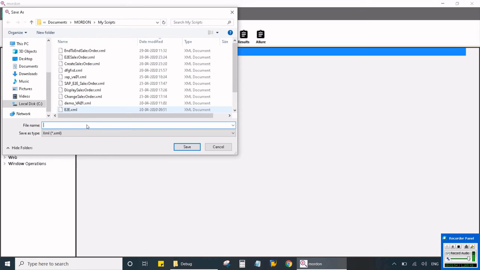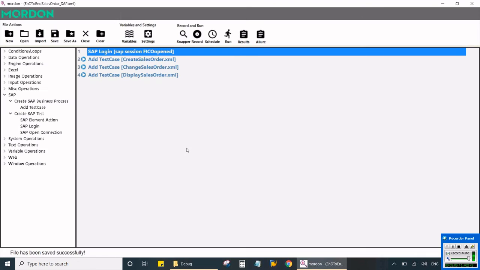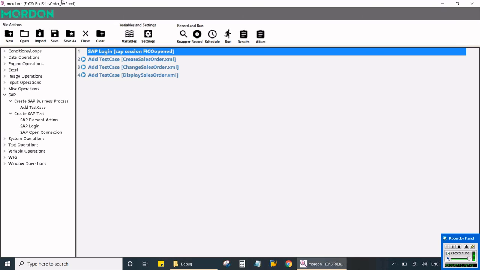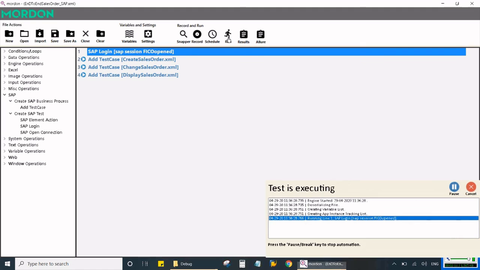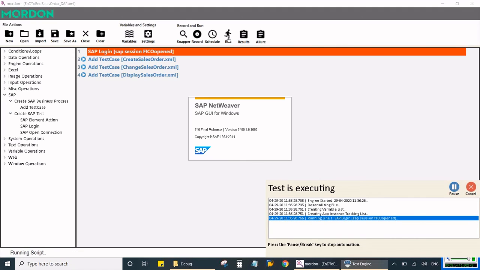So what we do first is we click on save. It has saved this particular scenario as sales order underscore SAP. We click on save. You can see on top the name of the test case has been saved. Now we go and click on run. You can see the test is starting to execute.